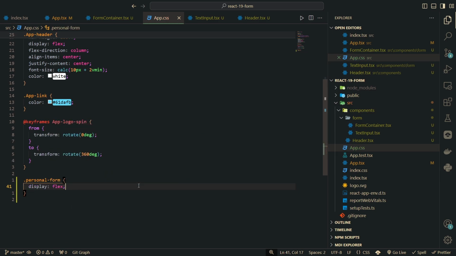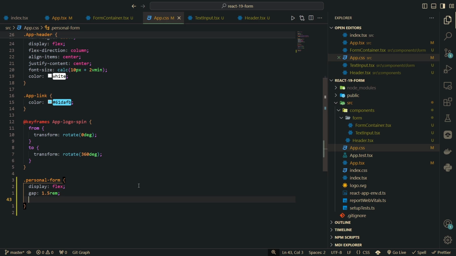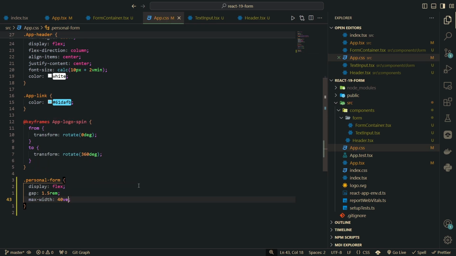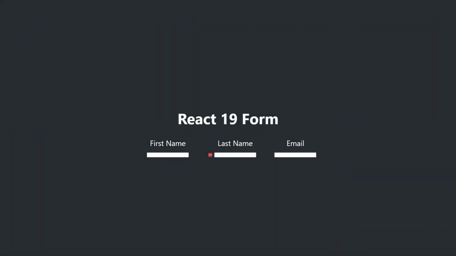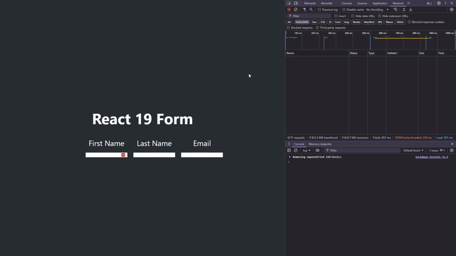with the same name that we just put on that form, .personal-form. We're going to create a new class and add in those styles we put on the browser earlier. So that's display flex, gap 1.5 rem, and max width 40 VW. You may need to give your browser a refresh, but do that and you should get the same result that we had earlier.